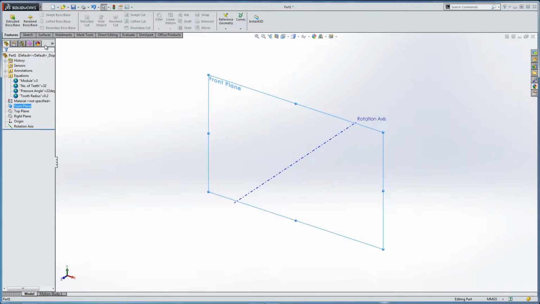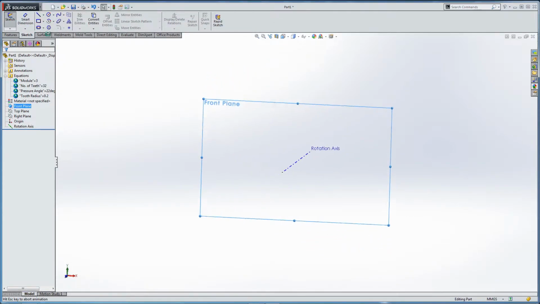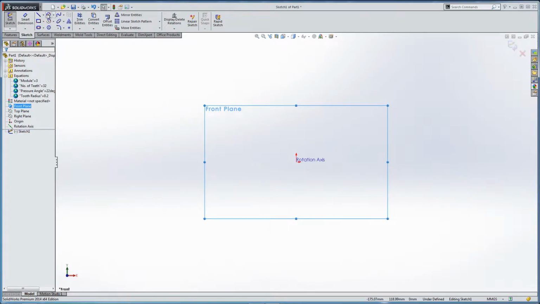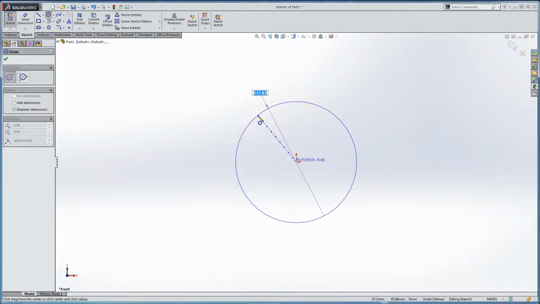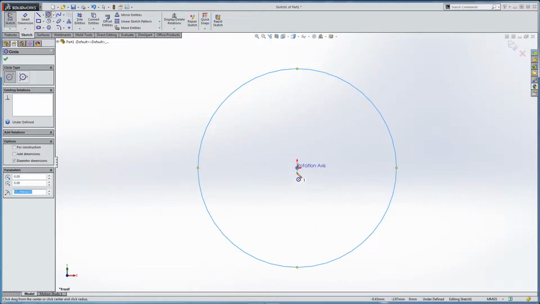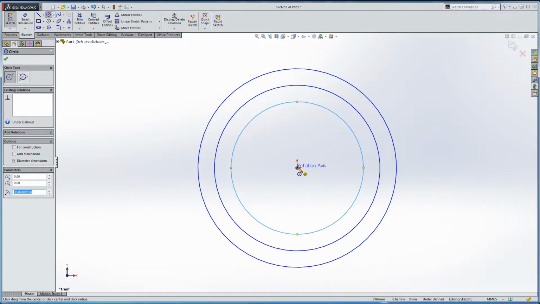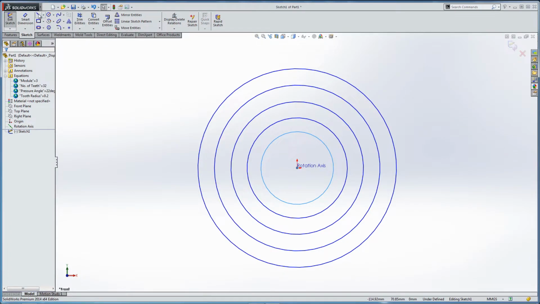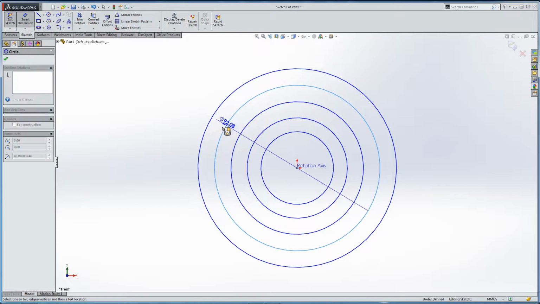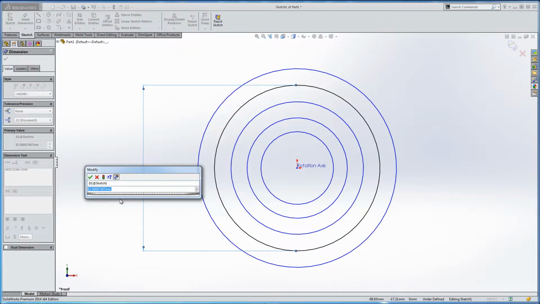Let's now draw on the front plane, so we get a sketch. We're modeling on the front plane, and we're going to draw 5 circles. This is the skeleton geometry for the basis of the gear. We'll take the second circle and rename it pitch circle.